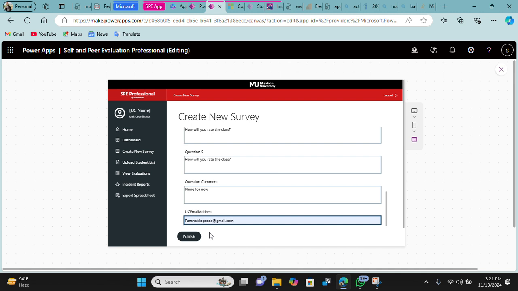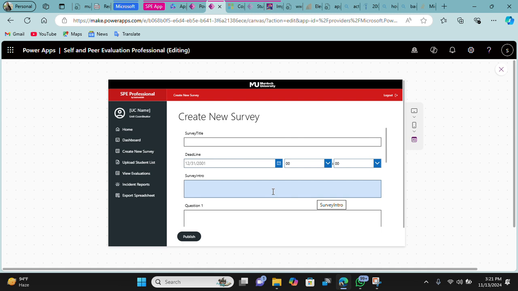This feature is also still under development. We're supposed to have the UC come in and the email will be automatically filled in based on the user, the Office 365 user connector. So you're going to publish. Then once you're done publishing, the survey is created. We're going to get to the student side where you get to see that.